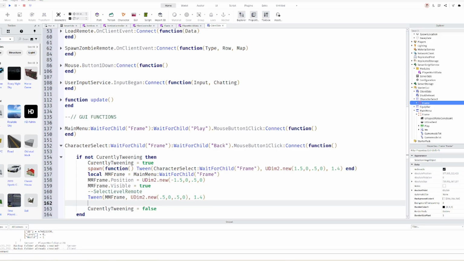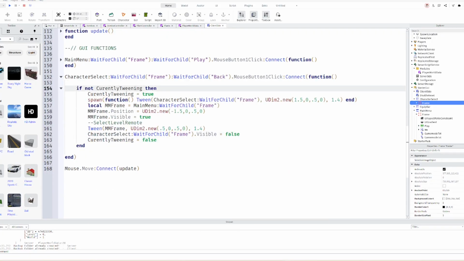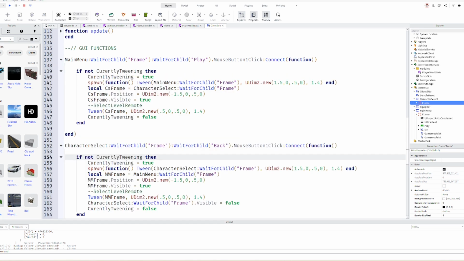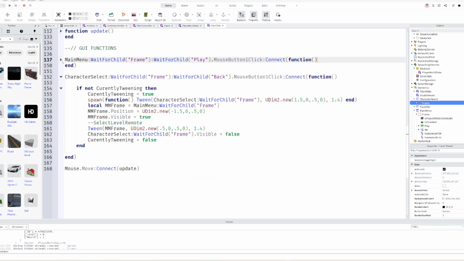I don't think it really matters, but I do have it to where I set the character select visibility to false. I believe it gets turned on here, so it doesn't matter. Yeah.